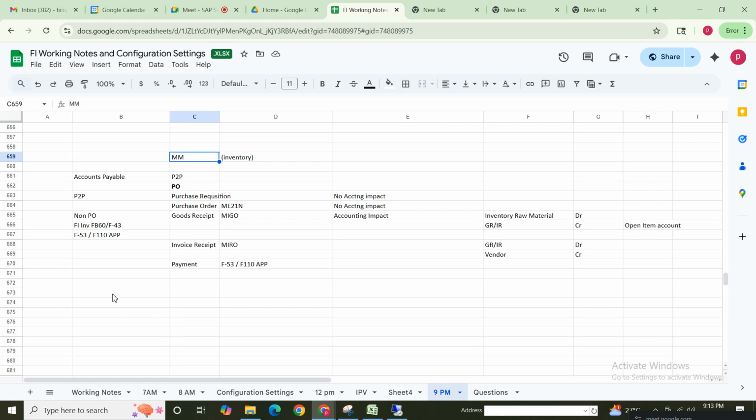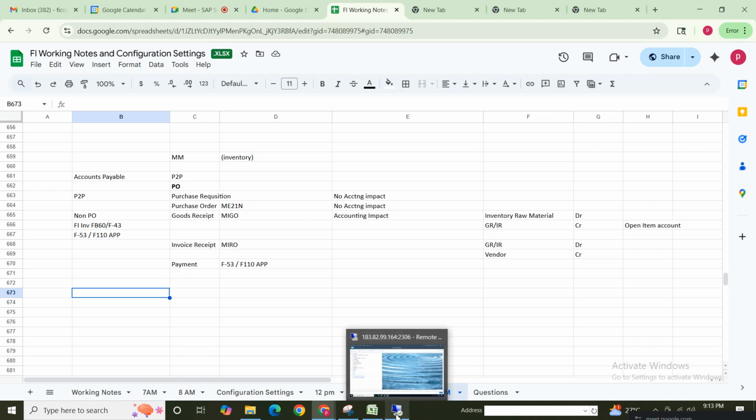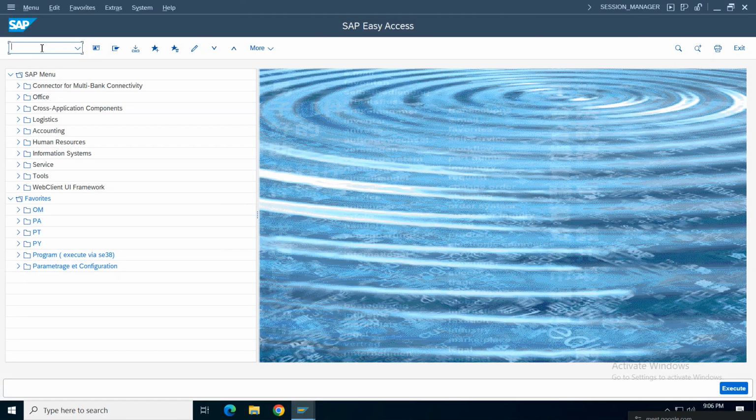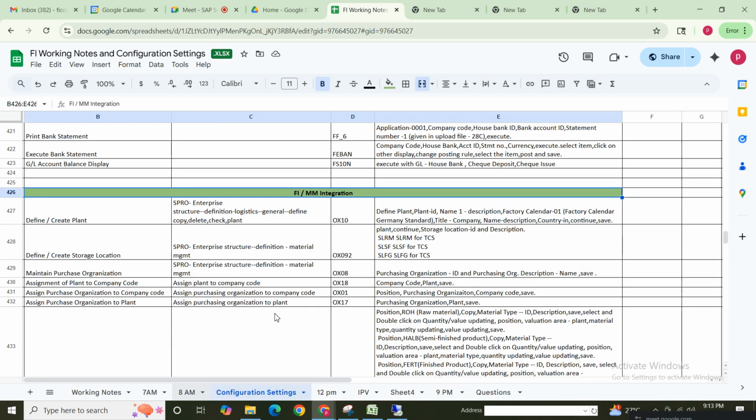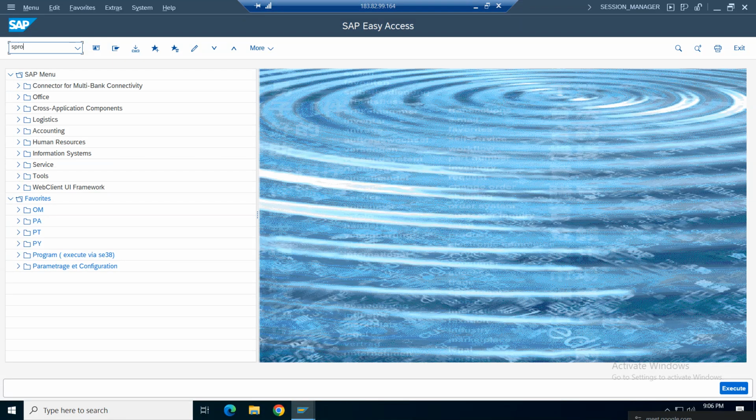Okay, so while doing the configuration settings, I will explain each and every setting. Come back to our Excel sheet. I don't remember the path for each setting since these are MM settings. First is FI-MM integration: define and create plant. So what is a plant exactly? A plant could be a factory where goods or services are produced. Okay, OX10. If you want to see the path, you have to search for it.